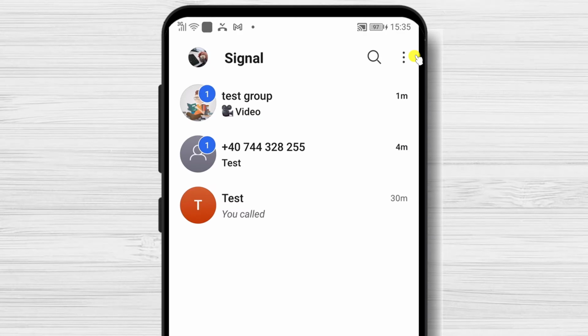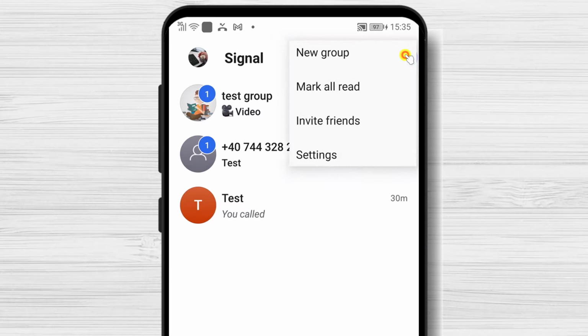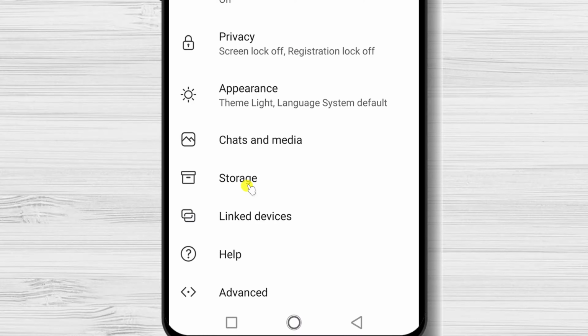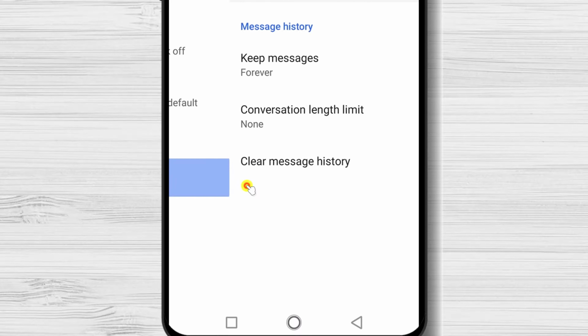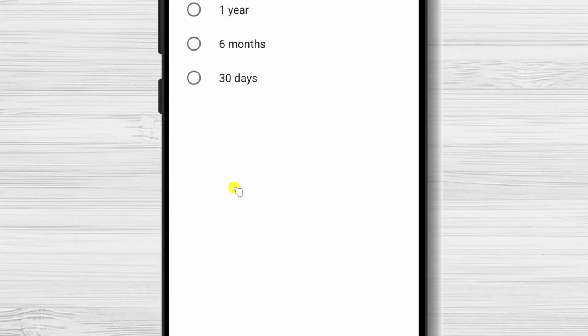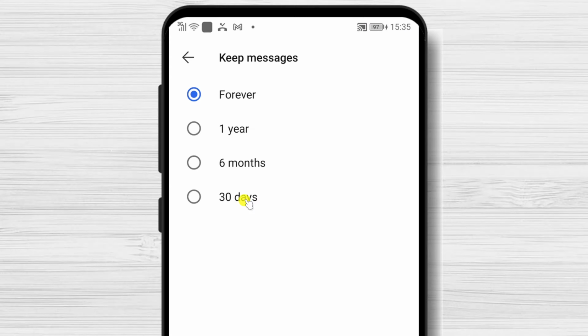Open Signal and tap the menu from the top right. Choose Settings. Tap Storage on the next page. You will see here an option, Keep Messages. Tap on that. You will have an option to keep your messages for 1 year, 6 months, or 30 days.